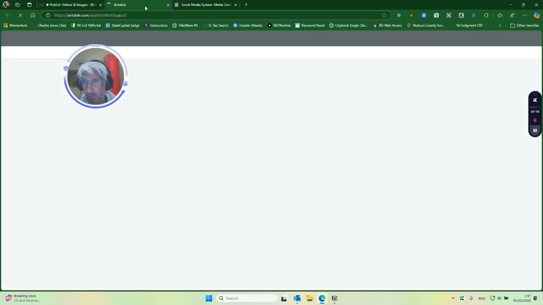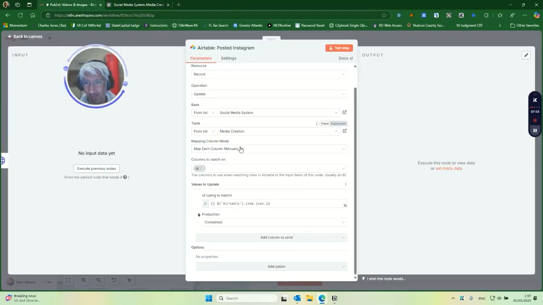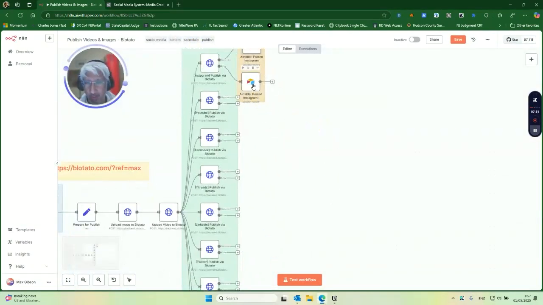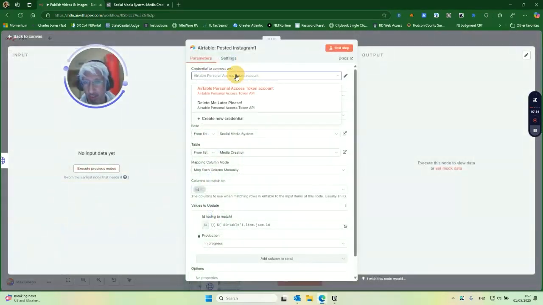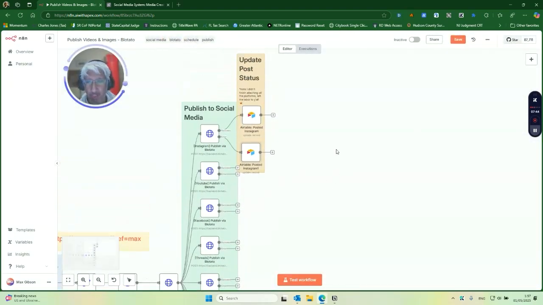Go ahead and make sure these are set. If you click right here, it opens it. These look good. Yep, this all looks good. Post to Instagram, good. One last one we're going to check. Good, delete me later, please. Make sure that's selected, media creation selected. Great, so that's good. I'm going to save this.